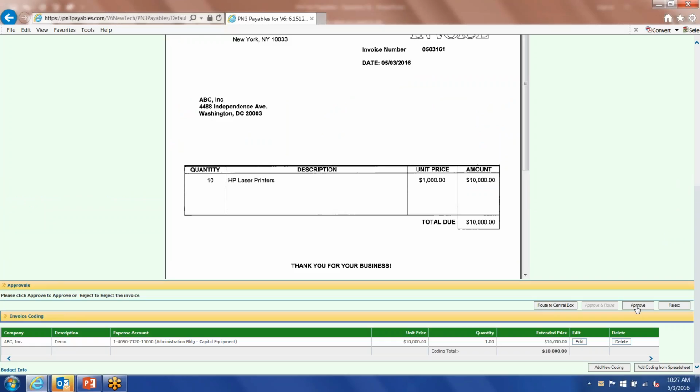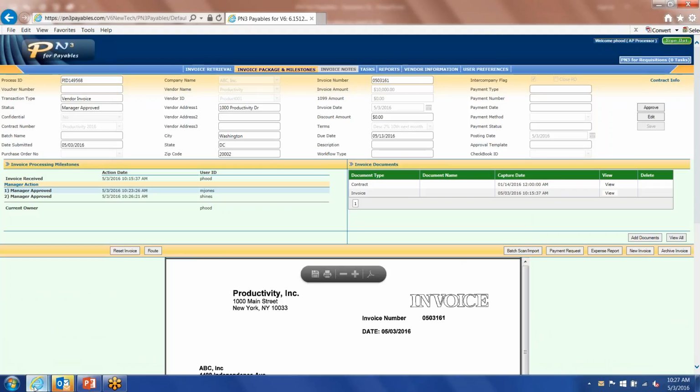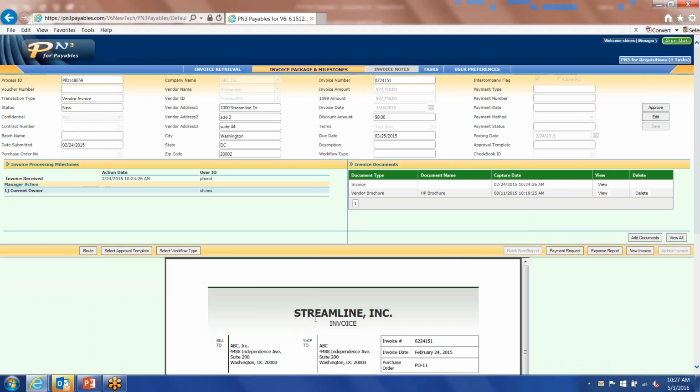There's no file to import into Dynamics SL. PN3 creates the unposted voucher automatically. And then we track that voucher so we can pull back payment information into PN3. I'll demonstrate what I mean by that in a few minutes. So that's a vendor invoice. By the way, we can do both PO and non-PO invoices in PN3.